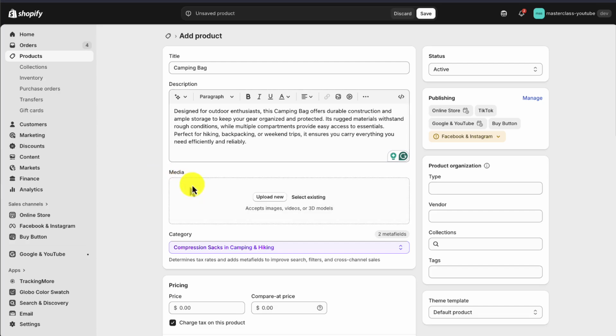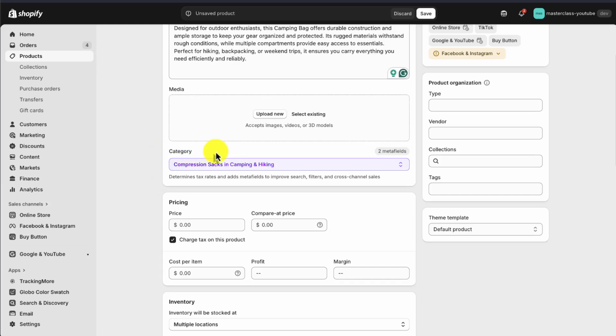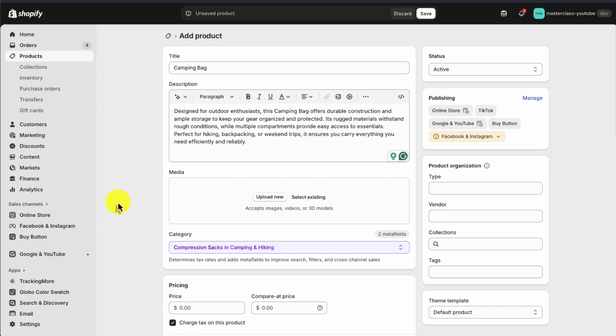So next up, we get the overall media section. So these are going to be your product photos. So if you have any existing photos, you can upload them here. And if you're using any importing tools for products, such as if you're drop shipping, this is also going to automatically fill a lot of these out. We can also set the category here. So this is a meta field here, and it's used to determine tax rates and add meta fields to improve search, filters, and cross-channel sales. That's the overall basics of our product creation.